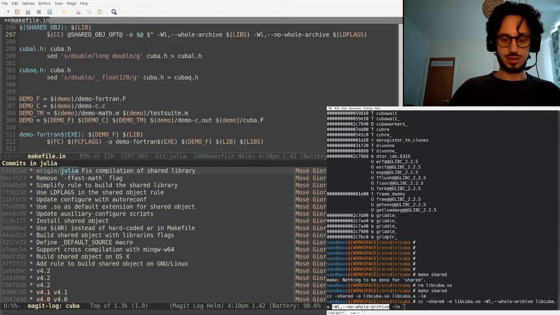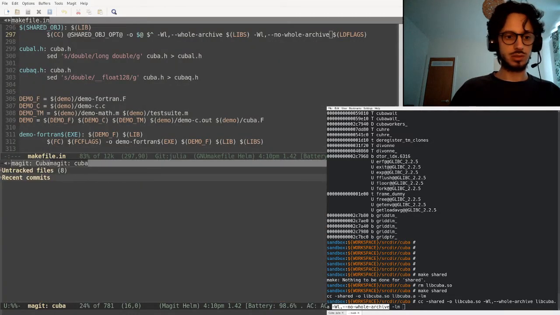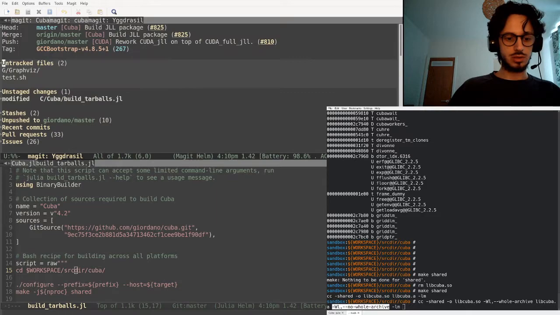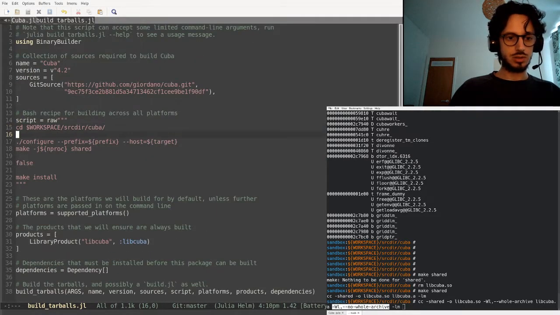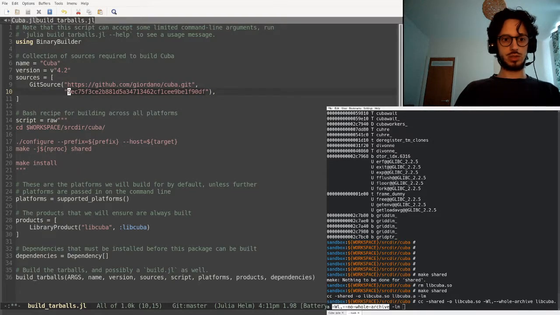So now I need to update the JLL package. So I'm using the git. So here in the recipe used in Yggdrasil, you need to change the revision of the Git repository, and I took the revision from the commit that I've just made and pushed. So here there is the URL of the Git repository, and the second line is the Git revision. So now hopefully it should just work.